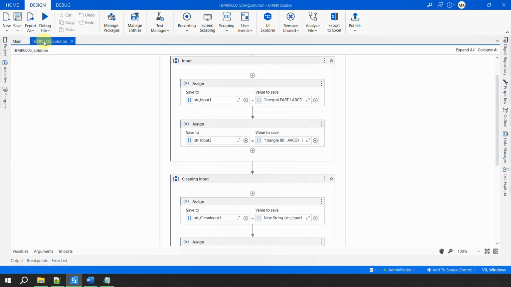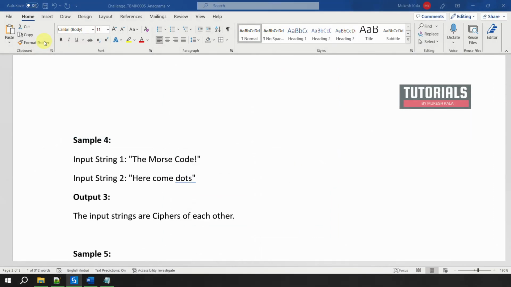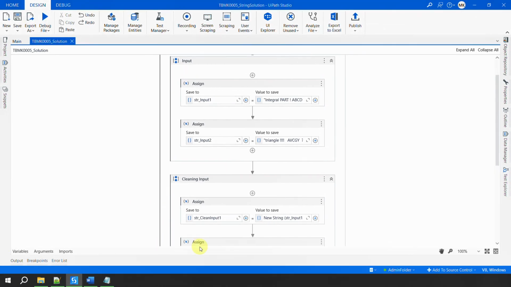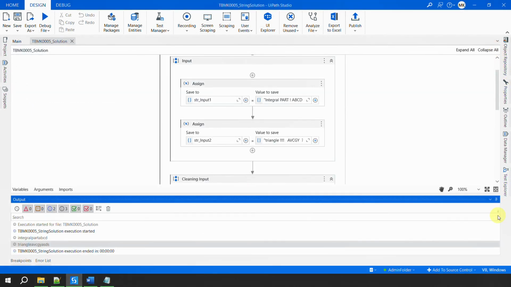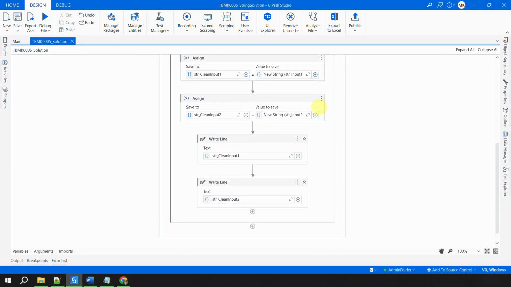Okay, so let's see what we get in the clean output. I'll go to the output and you can see that integral part A B C D, everything is in small, all the special characters removed. Same happens for this thing as well, right? So that means we have successfully cleaned the output.